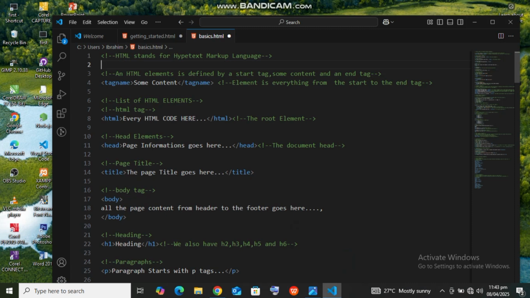So now, what are the things you have to do to get yourself familiar if you want to write code in HTML? I will start with what is HTML? HTML stands for Hypertext Markup Language. Yes, I won't emphasize more on that because we have explained it in our previous videos.